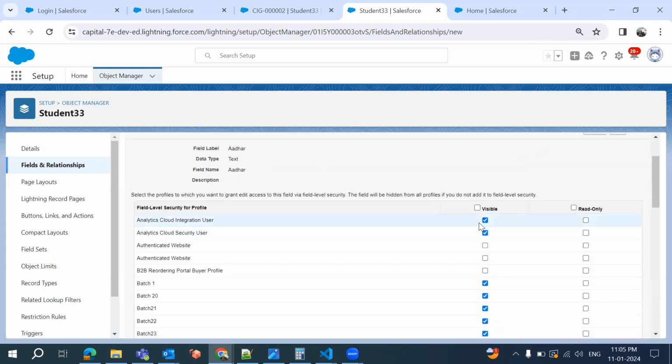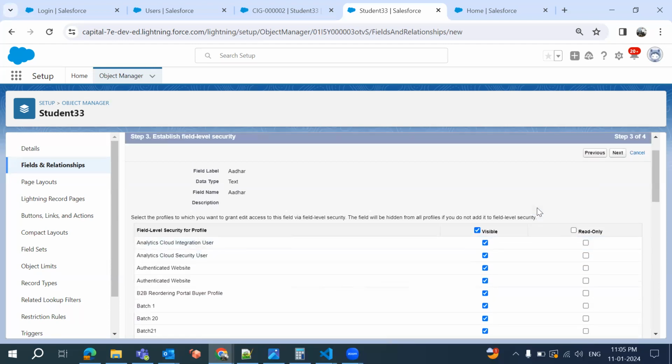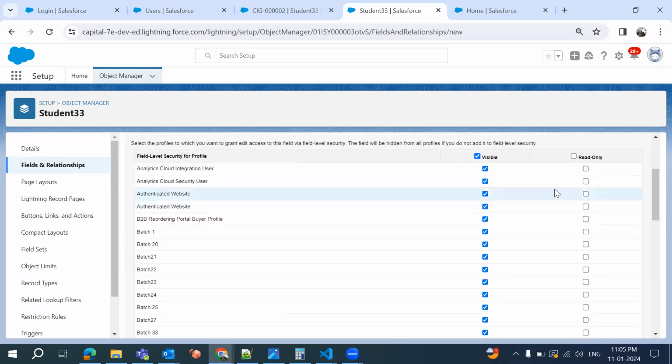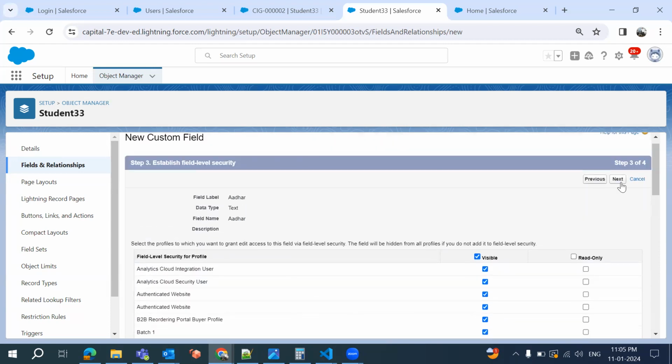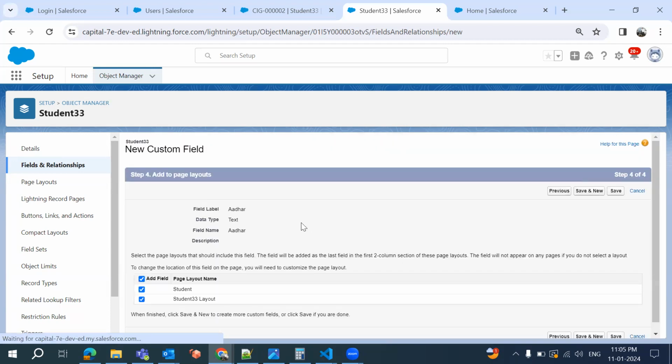And then I'm going to enable it for all the profiles. Earlier we haven't discussed this, but today we have already covered this topic. Here I need to give read-only access or visible access to the profile, so we need to enable it here. I'm enabling it for all the profiles, and I'm not giving read-only access, I'm giving edit access. That's why I haven't selected the read-only checkbox. And then click on next.